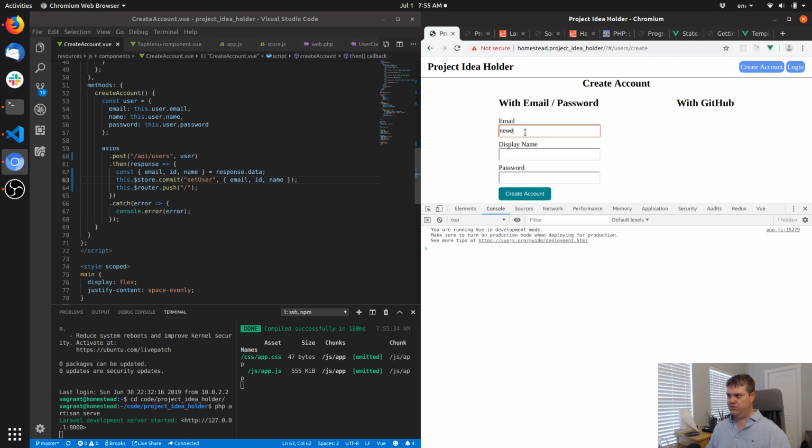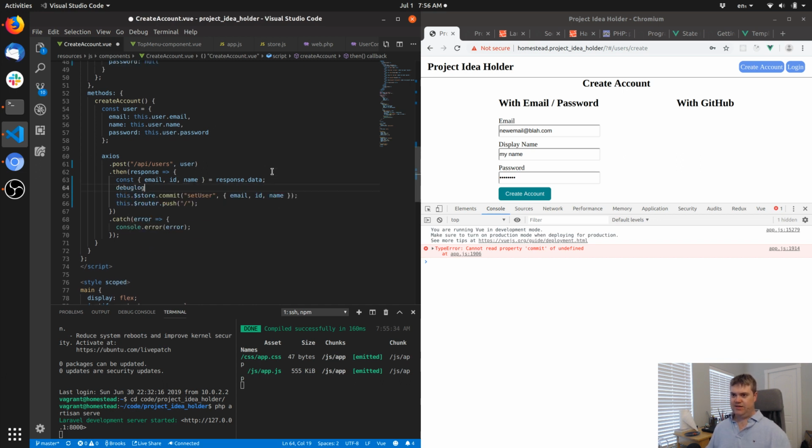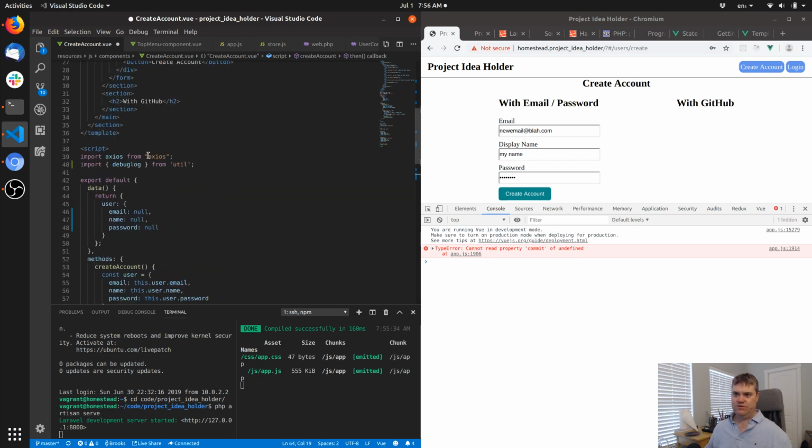So new email at law.com, my name. Cannot read property commit of undefined. So store is undefined, unfortunately. All right, let's debug, log, debugger. Also, that happened.